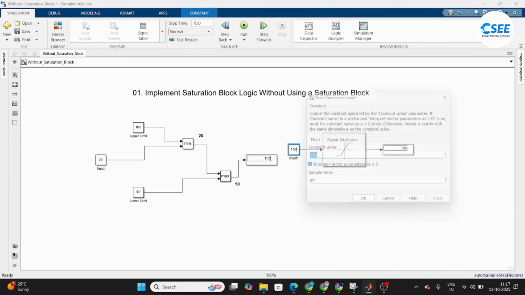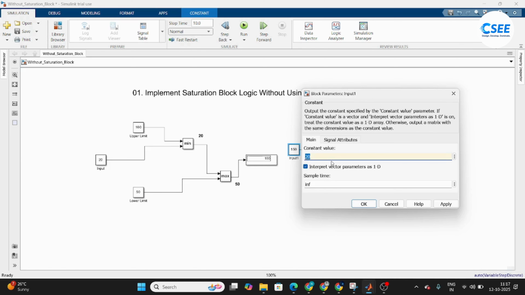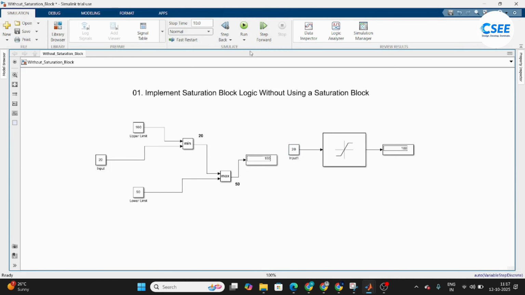Here also let's make this 20 and let me run this. Here you can see the output is 50. So basically the saturation block will set the input signal value within the limits, and this is how you can implement the saturation block logic without using a saturation block. Well, let's move to the next question.